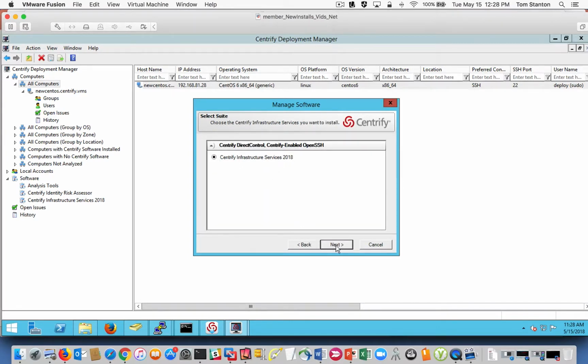This is what we want to install. Direct Control, again, that's the standard AD bridging and privilege management. We're going to install that. The SSH or OpenSSH package is optional. You do not need to do that.